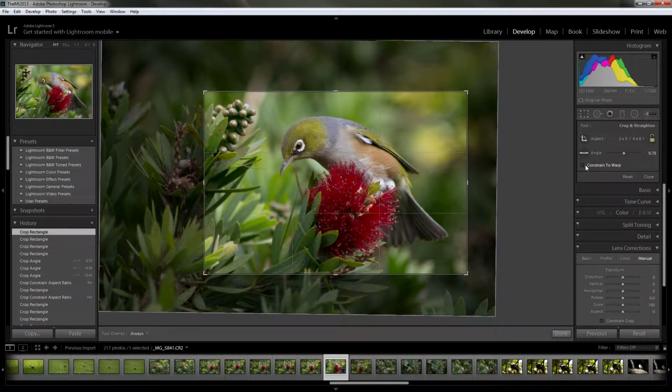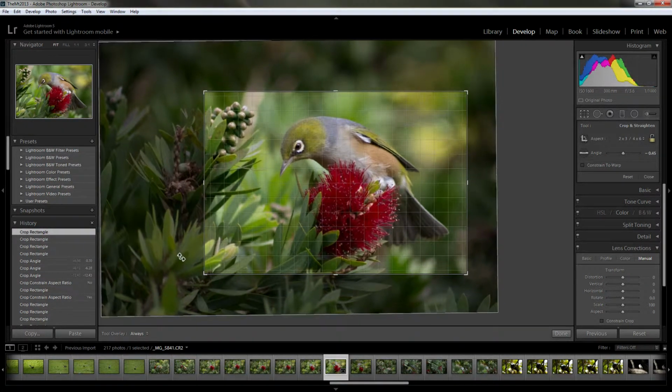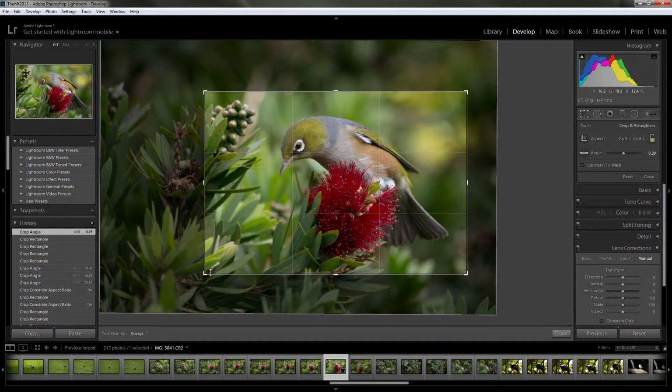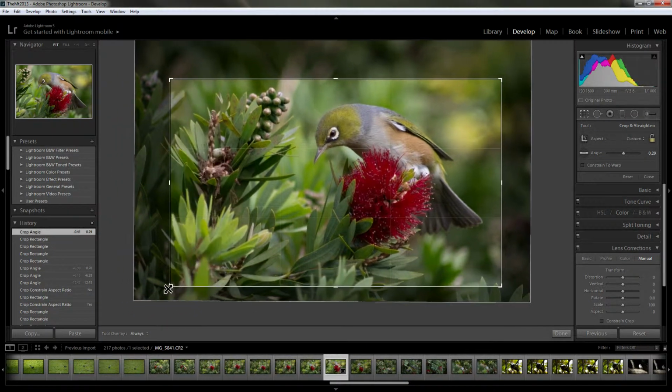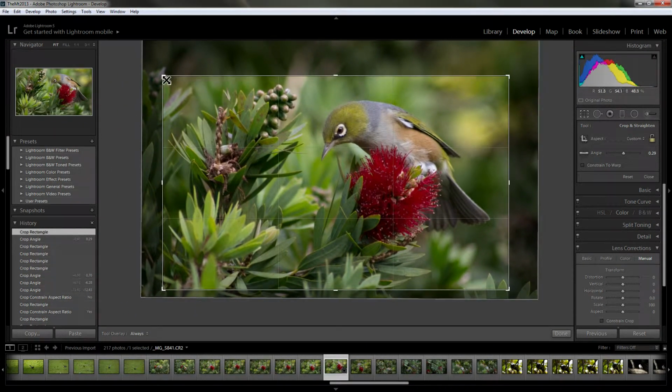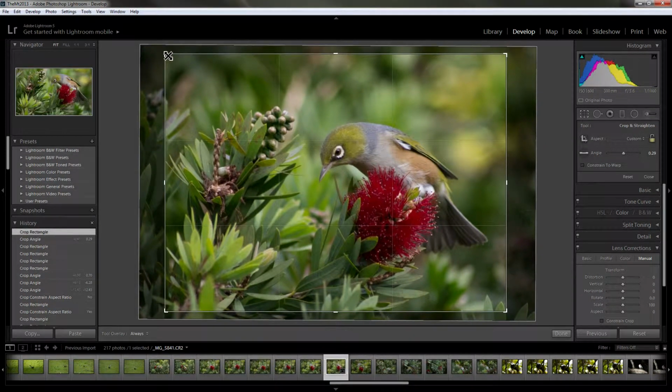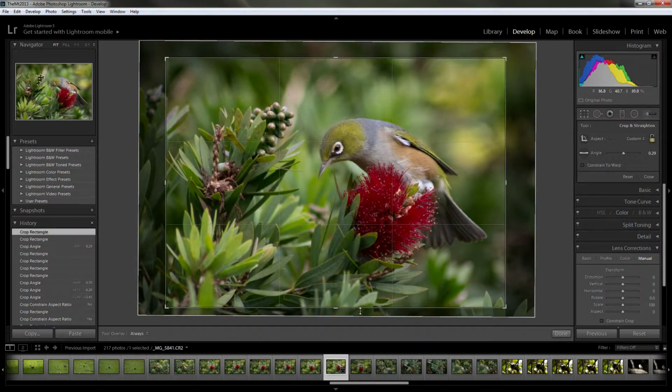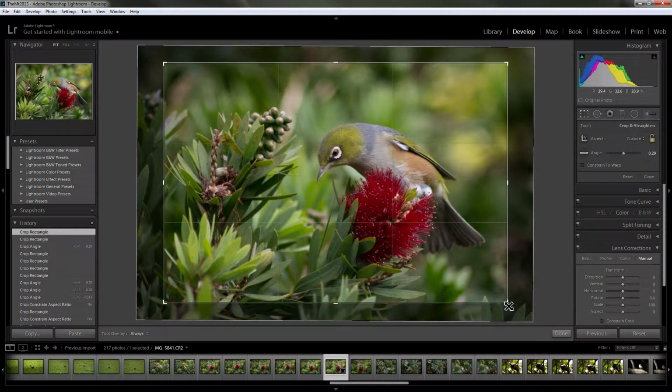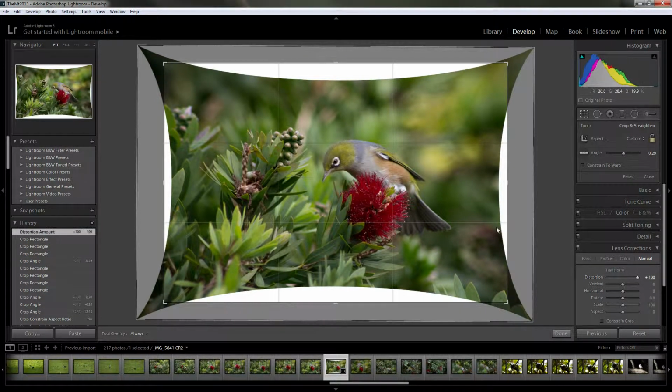One last thing we have here is this little checkbox, constrain to warp. Now what this does is, if you have to adjust for any distortion in your camera's lens, for example, you don't want any of that white area that can sometimes be created to creep into your image. So for example, we make our crop here and we do some distortion correction. Here you'll see that of course we're going to get some of that white within our crop, which we don't want.